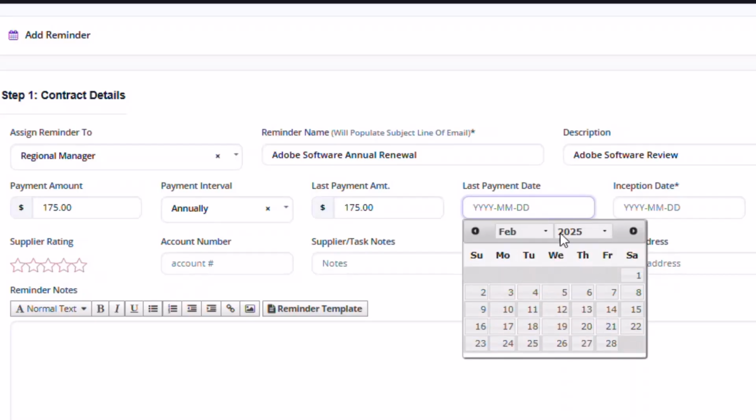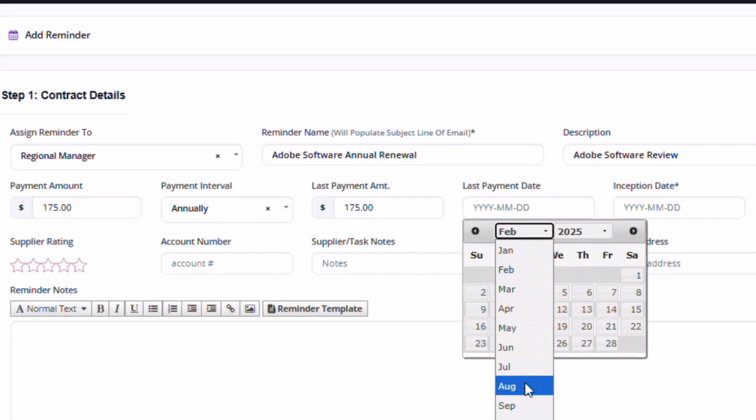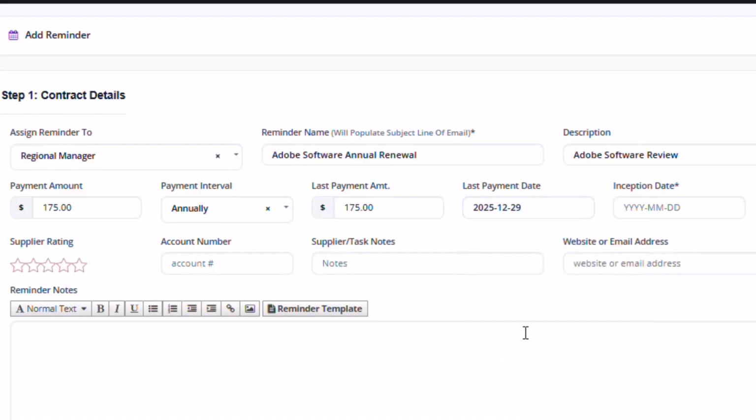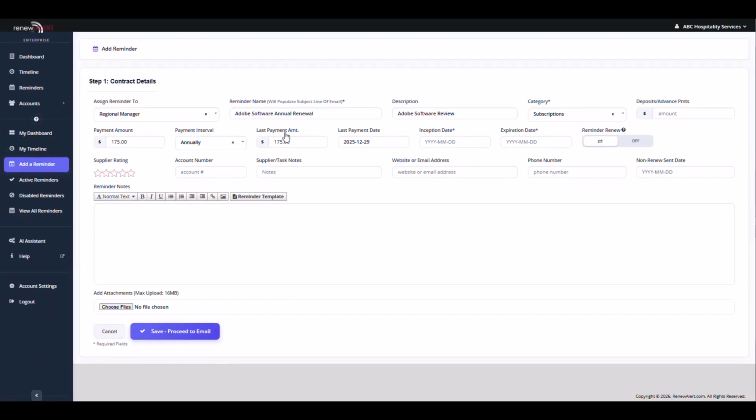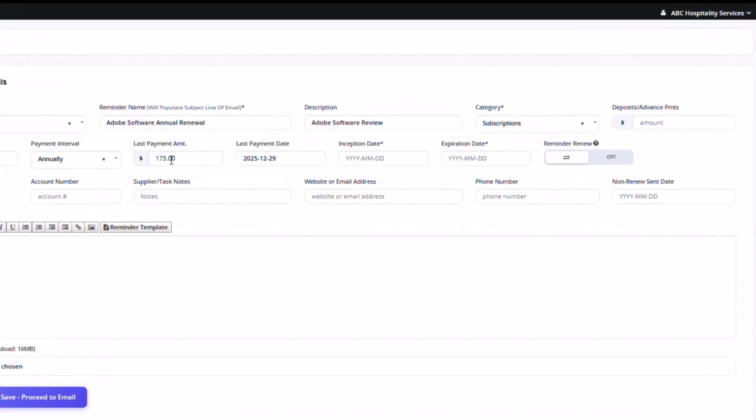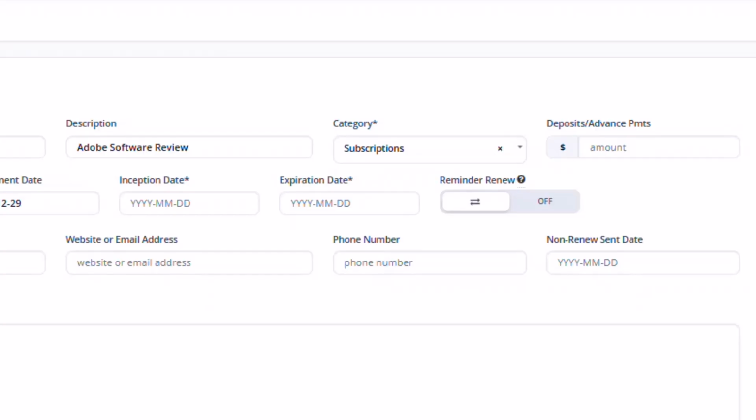For example, if you paid for annual pest control service at your facility in January, if they tried to bill you again in July, you could log into RenewAlert and see how much you paid and when. Last payment is also helpful, where you can track subscription costs over time. Is the software subscription or vendor contract increasing each year? This feature helps you monitor cost trends across all your vendor contracts and subscriptions.